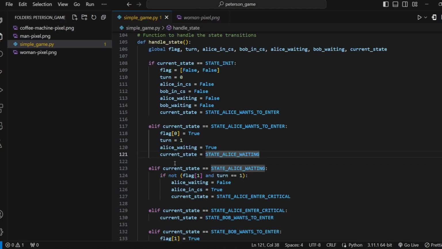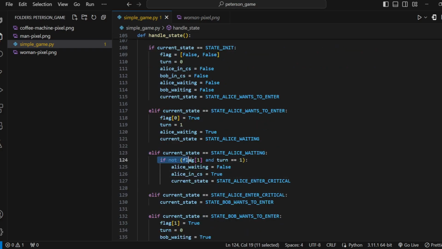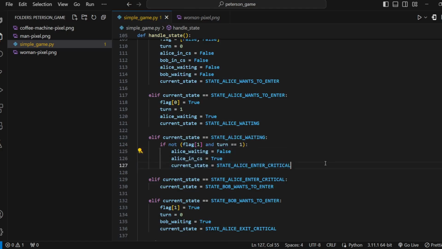When Alice is in the waiting state, Alice is going to enter the critical section. So our code is like this: if the flag of 1 is false and turn equal to 1 is false, then with the not, the condition will be true. Then Alice will enter the critical section, which is using the coffee machine. So the state is updated now.